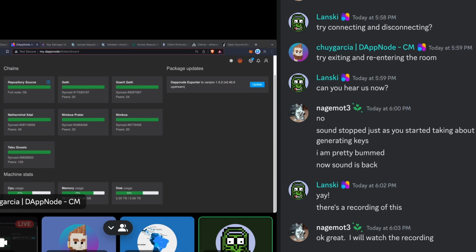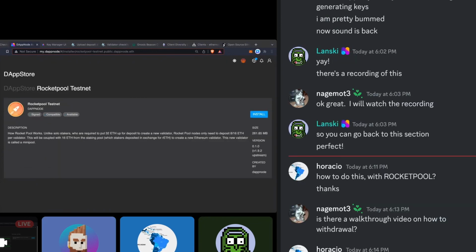All right, there's a question from Horacio asking how to do this with Rocket Pool. And I think the package is pretty self-explanatory. Basically, what you need is to have your execution layer, consensus layer, and Web3 signer installed. Then you go to the Dapp store, you install the Rocket Pool package, and then you follow the instructions.